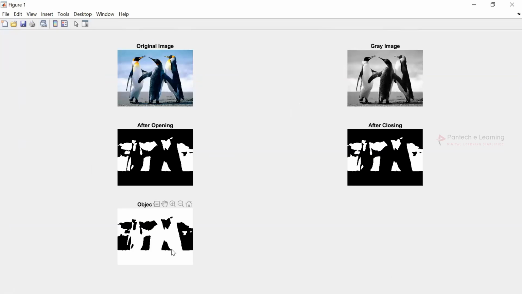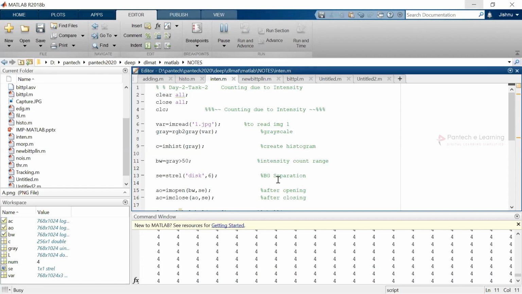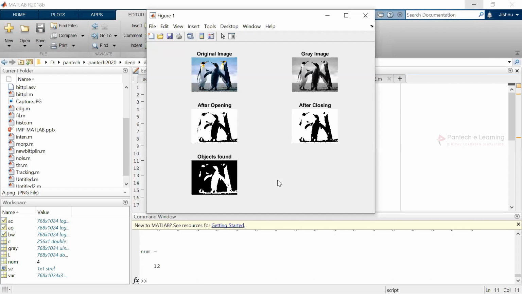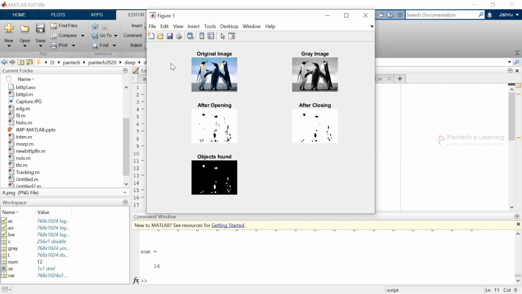This is known as the objects found, and this is the intensity range. This also comes as part of segmentation, which we will see in the upcoming classes. Now what happens if we provide the intensity level in the range of 50? Because we have to try a double digit. For double digit also there are 12 objects. If we provide 0, there are 16 objects. Now you can see the difference.